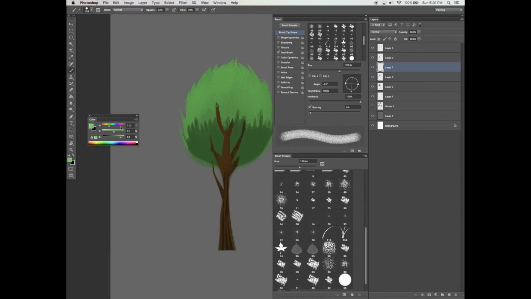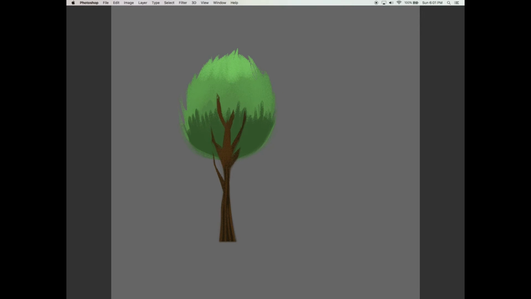Now on a new layer with an even lighter green, I'm going to loosely paint in some strokes, and then I'm going to start adding in some outlines of where the leaves may be. This is like the extreme highlight of our tree. I'm also using the eraser to erase out shapes as I'm painting.